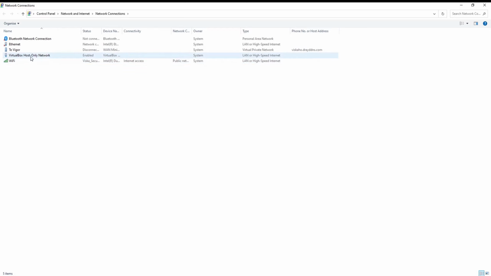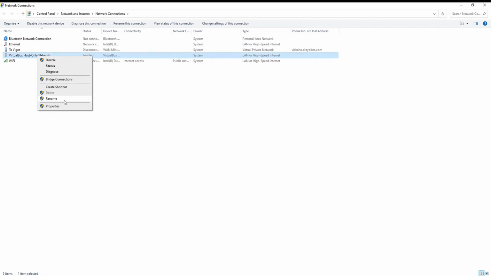Now in my case, it will be the VirtualBox host only network, but again, in your case, it could be the Ethernet or possibly Ethernet 3. This will change based on your application. So in my case, I will go to the VirtualBox host only network, right click on it and click Properties.